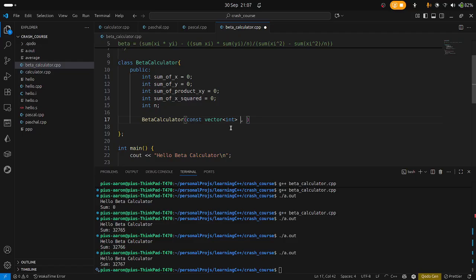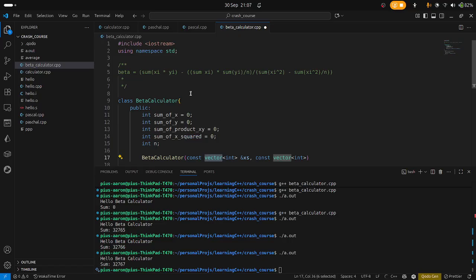So here we will pass the address operator, which is the ampersand, then xs. So I'll say x, then we will give another parameter for y. So say vector integer. Vector here is a data type. It's not a primitive data type. It's more like a complex one, which has to do with pointers and memory allocations.